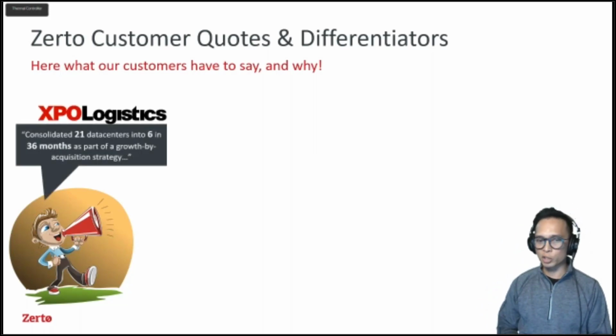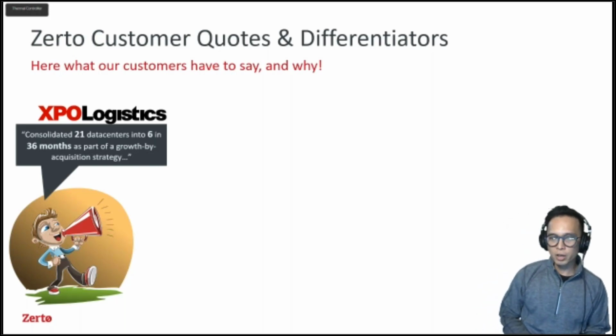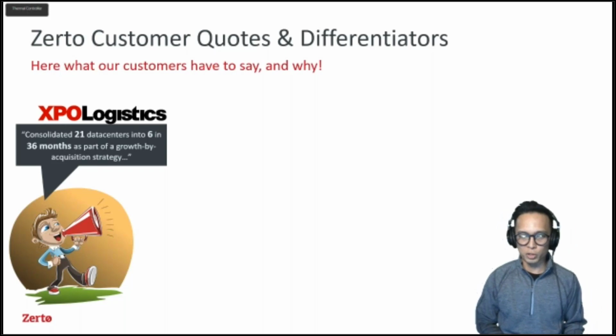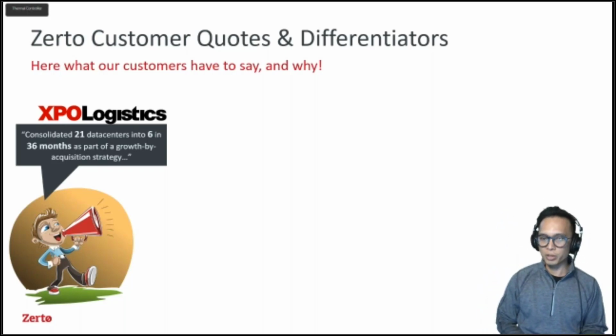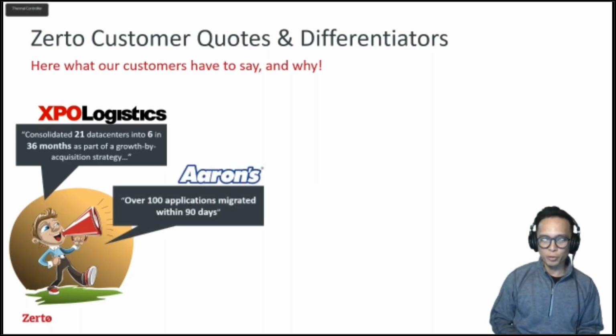So first one we got here is XPO Logistics. They actually consolidated 21 data centers down into 6 in 36 months, as they do grow by acquisition. So if you're thinking about the cost savings in terms of dropping from 21 data centers that you're paying for and managing, hardware, software, people-wise, as well as all the facilities, that's quite a bit to consolidate in 36 months. So very successful story there.